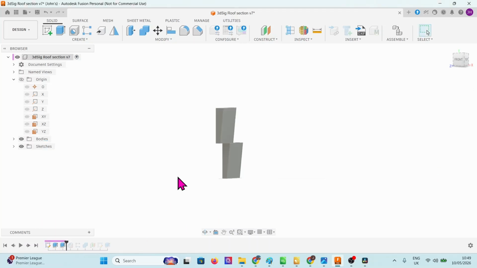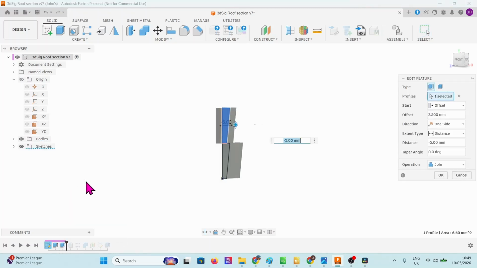So we'll level up now, and I've done this one. Edit the feature, but this time you'll see I've started with an offset, and the offset is 2.5mm. I've used one side, a distance, and the distance in this case is -5, so that gives me the staggered effect.